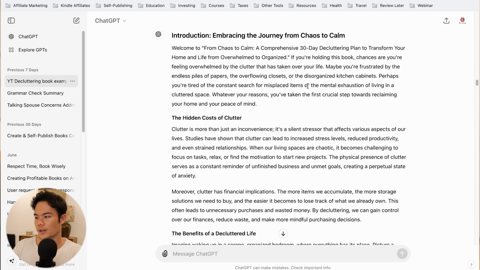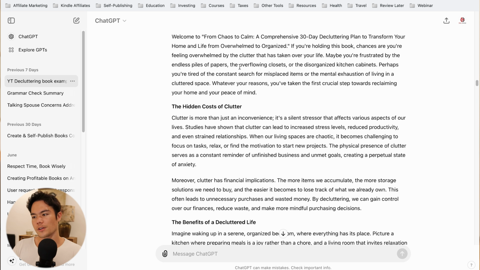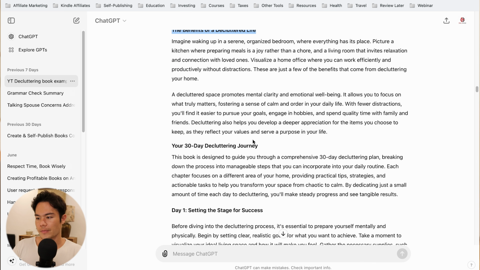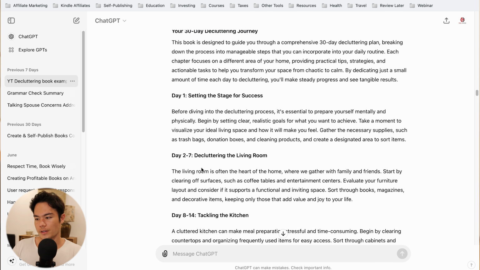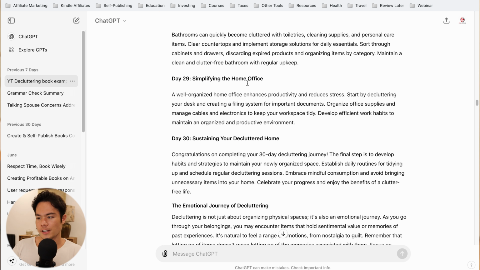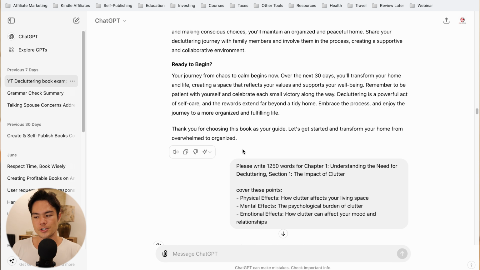So welcome to this book. If you're holding this book, chances are you're feeling overwhelmed by the clutter that has taken over your life, the hidden cost of clutter, the benefits of a decluttered life, 30-day decluttering journey, starting with day 1, day 2 to 7, day 8 to 14, tackling the kitchen, and so on. So now that we got the introduction, we want to start filling in chapter 1 of the book.